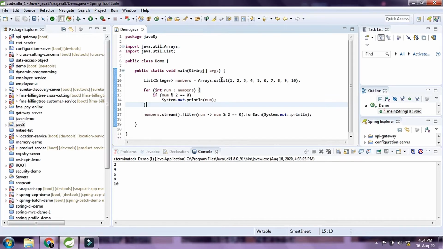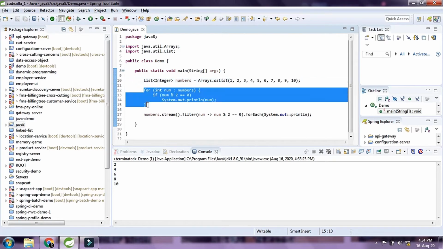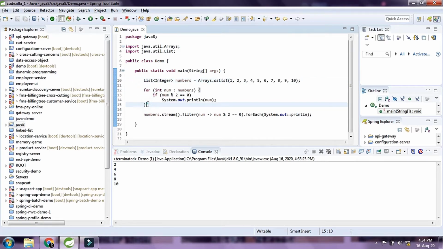And for iterating over this list, we have to write our own logic. So we have to write this for loop for iterating over the numbers list. That is another problem with this code. And for executing a simple task such as trying to find out the even numbers in a list, we would have to write these many lines of code. So these are the problems with this code.